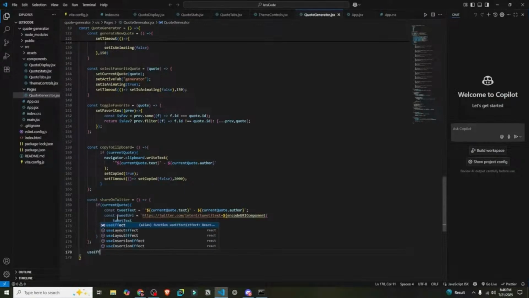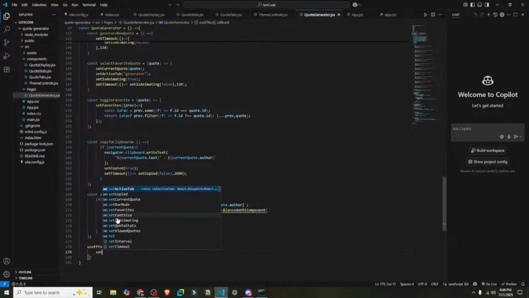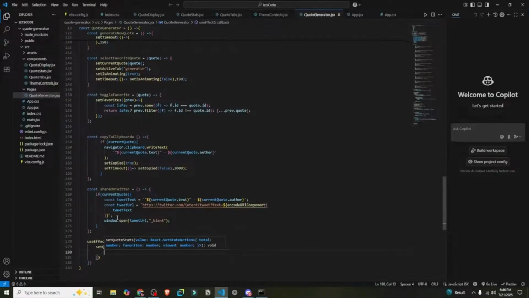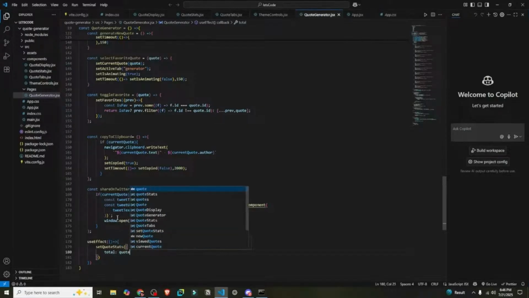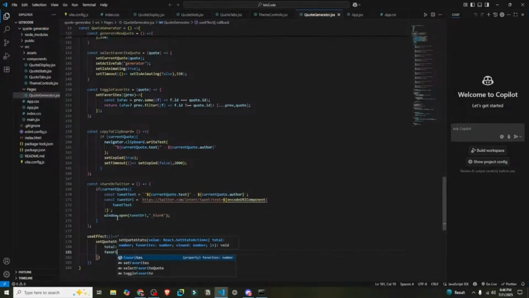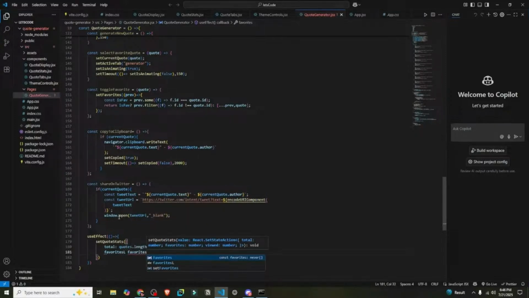So useEffect, and inside useEffect we'll use setQuoteStats. Okay, so we'll set quote stats, and then total quotes will be the number of quote objects inside our array. So quotes.length will give us the total number of quotes. And after that, favorites, since we have created select favorites already. So we'll just use favorites.